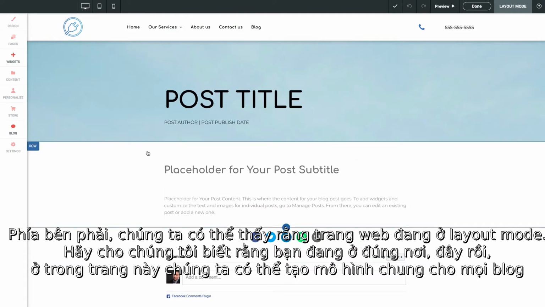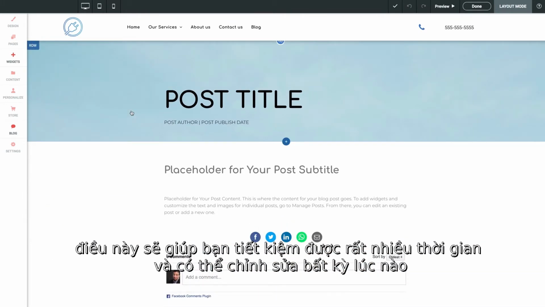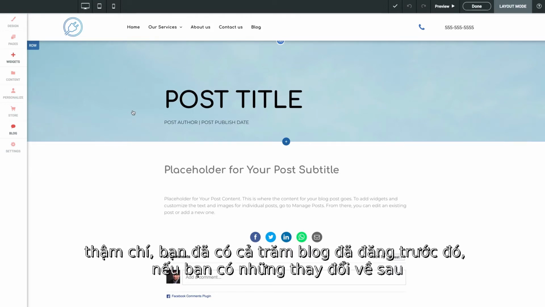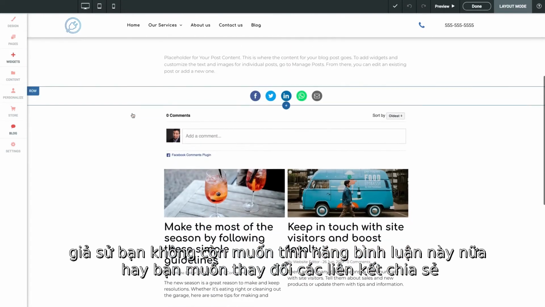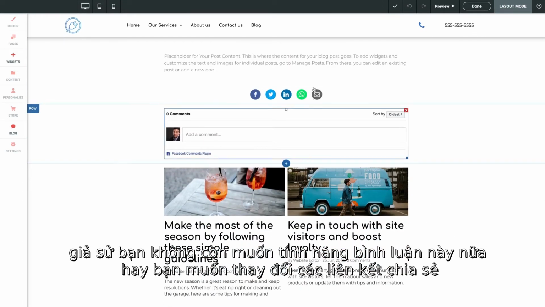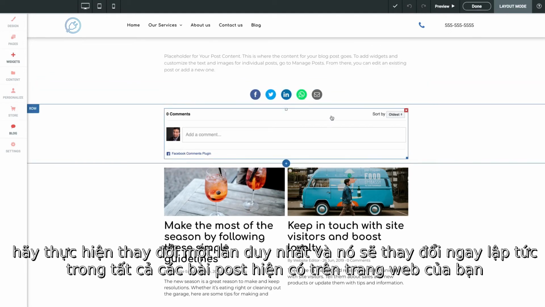Now here on this page, we can style up the foundation, the skeleton of what each blog is going to look like, which will save you a ton of time. And this can be edited anytime down the line as well, even if you have 100 blogs already posted. If you decide later that, let's say, you no longer want this commenting feature, or you want to change the shareable links displayed, make that change once in layout mode here, and it will be immediately reflected in all blog posts currently sitting on your site.